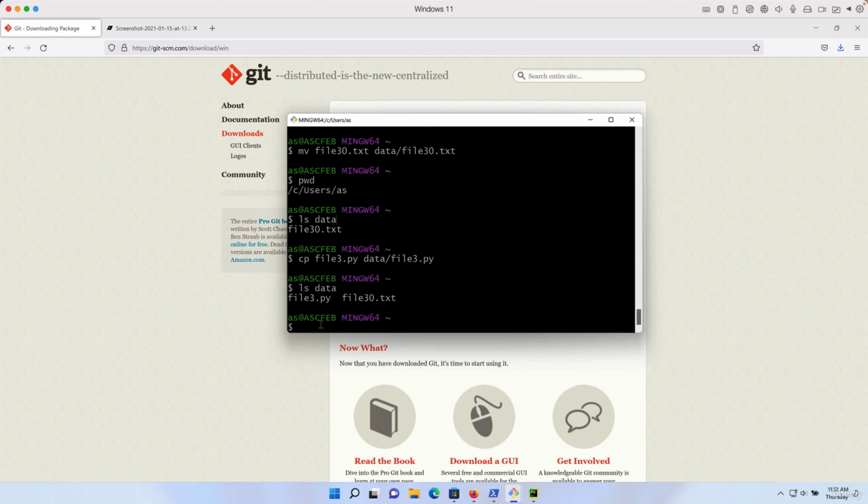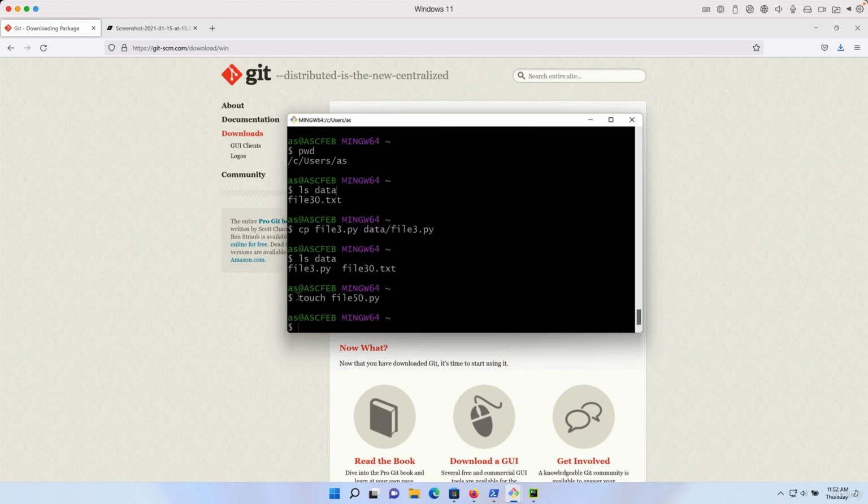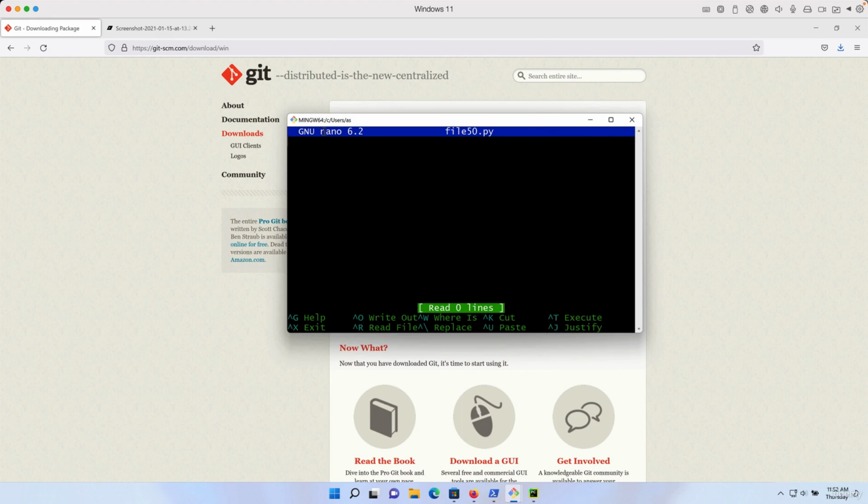File3.py is there. Lastly, let's talk about how to view and how to edit the content of text files. With text files, I mean any non-binary file, such as .txt, .py, .html, .json, all the files which have texts inside. So, to open a file for editing, you can use the nano command. So let's create a file first. Let's say touch file50.py. So we have just created a file. Now to open that file, we use nano file50.py. That will open the nano text editor.